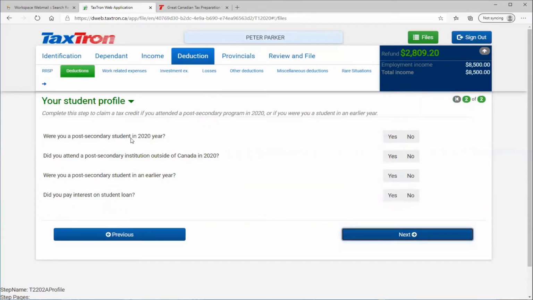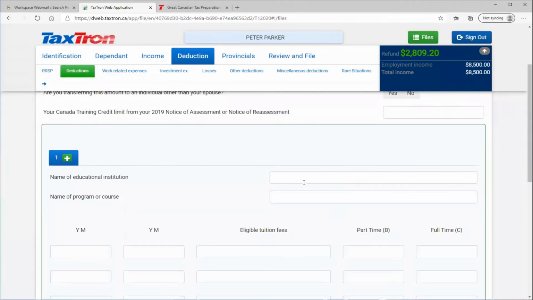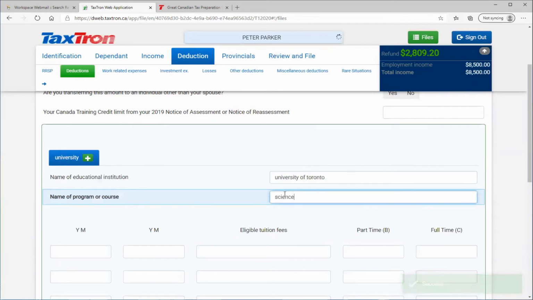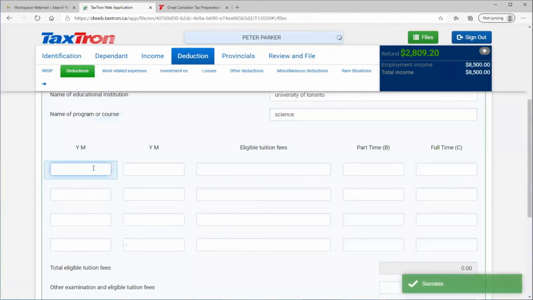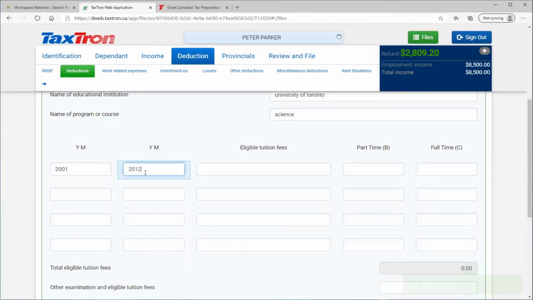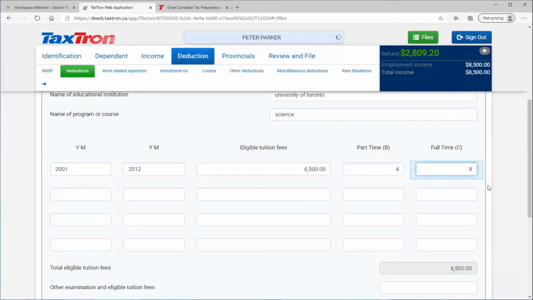Were you a post-secondary student in 2020 years? You check mark yes. Click Next. And here you will put the data for your study. Number followed by the month. Year followed by the month. Tuition fee, part-time, and full-time.